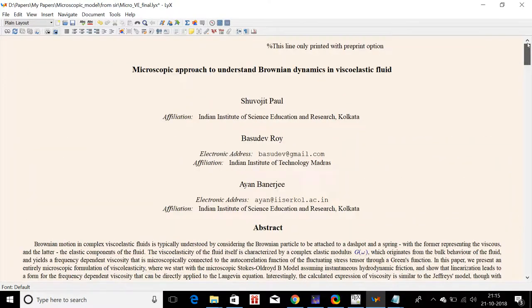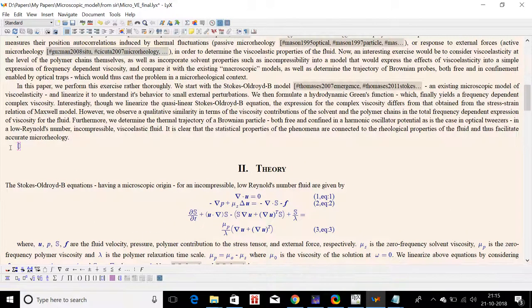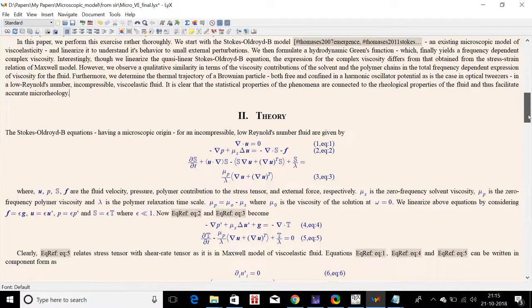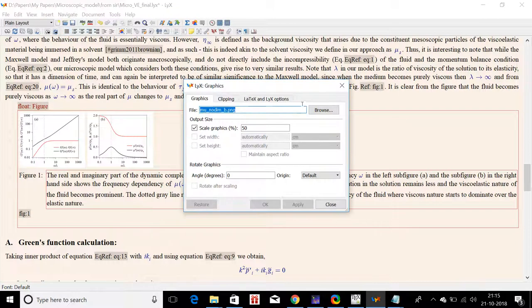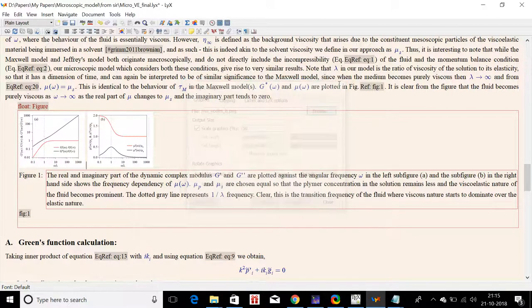You can very easily write equations as you write in Microsoft Word. Let's say B equal C. This is as simple as this. For importing images, you just have to browse and click open and it's done. For a table, you have to go there and click insert table for different columns and rows.